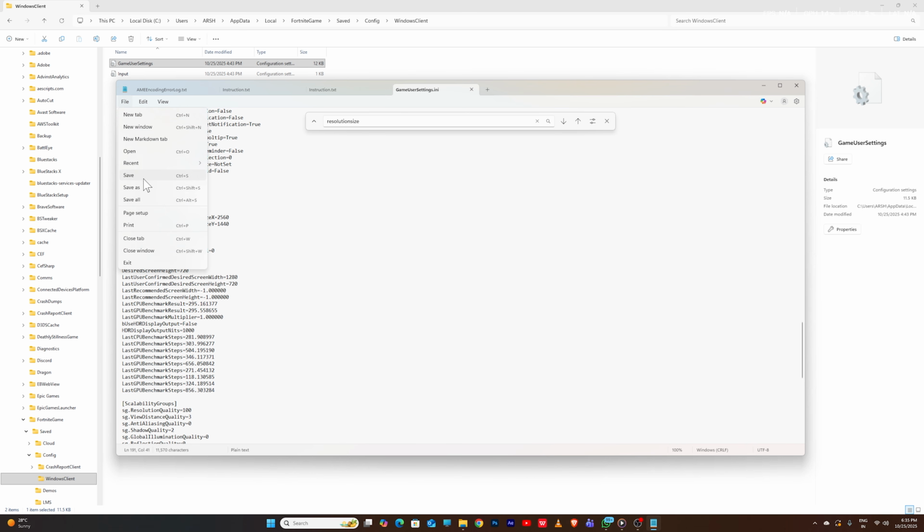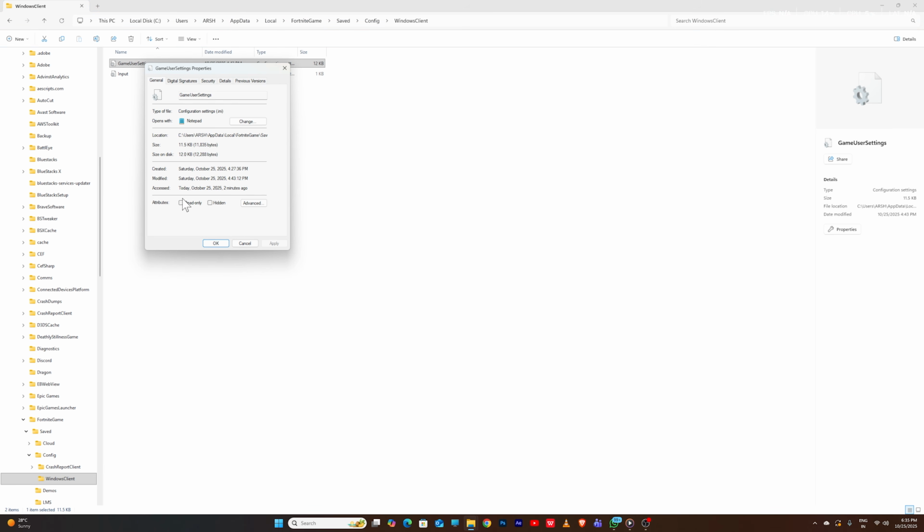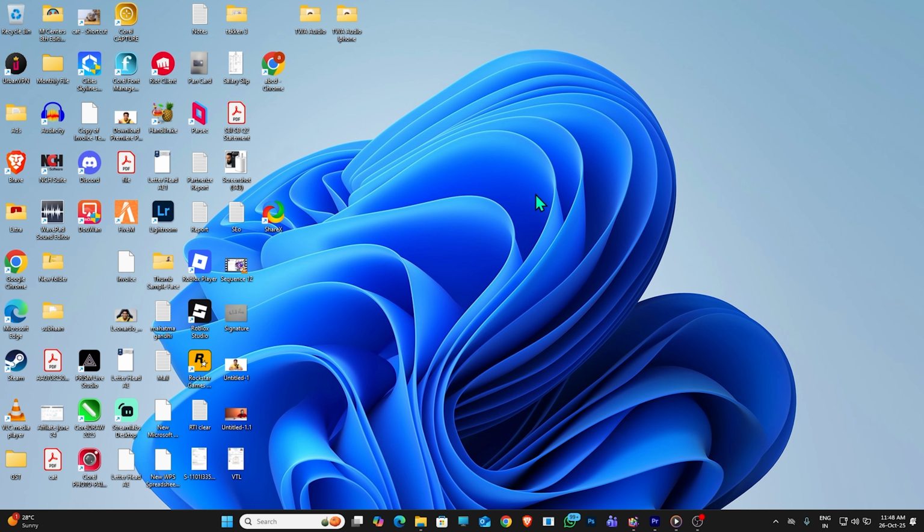Now, click on File and then click Save. Close it and right-click on GameUserSettings.ini again. Go to Properties, tick Read Only, and click OK. Let's move on to the next step.